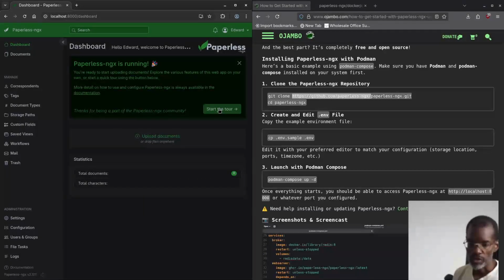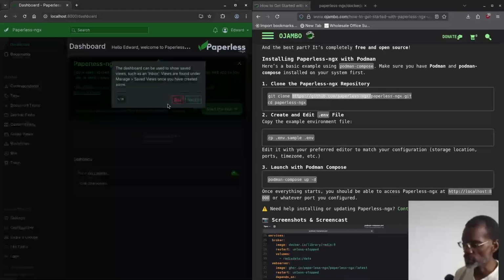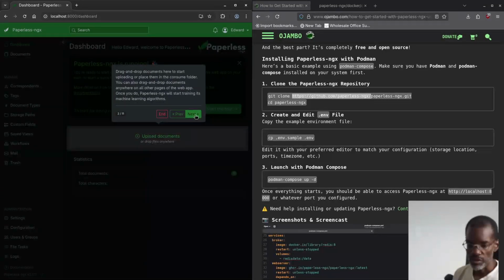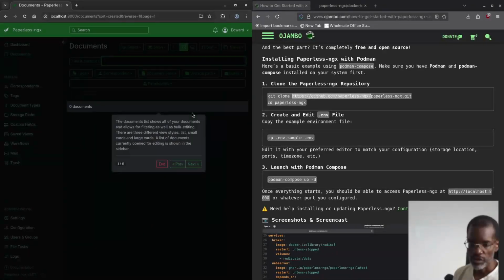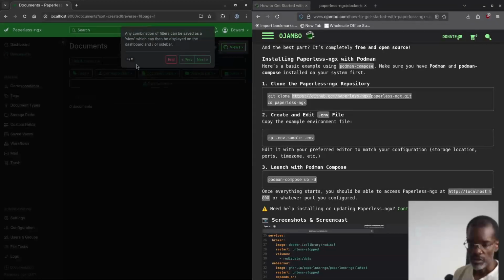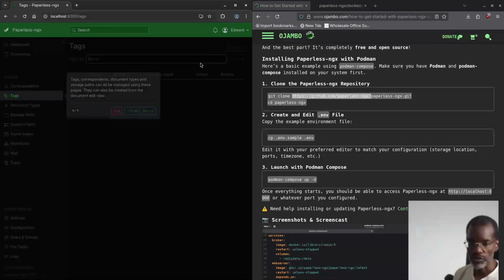So let's take a little tour here. See, Paperless NGX is up and running. It says the dashboard can be used to show and save views, such as the inbox views found under the manage saved views. Next it's showing me where you upload: you drag and drop to upload. We'll take care of that, and it will show the list, and then you can tag them if you want, for various searches, dates and tags.